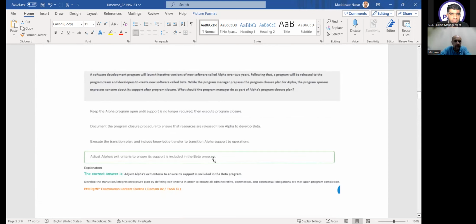A software development program will launch iterative versions of new software over 2 years. Following that, a program will be released to the program team and developers to create new software called beta. While the program manager prepares the program closure plan for alpha, the program sponsor expresses concerns about its support after its program closure. What should the program manager do as part of alpha's program closure?